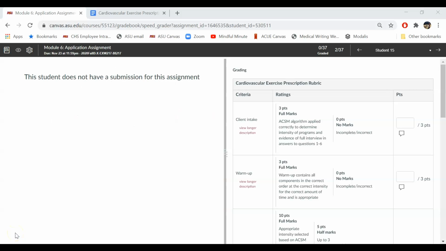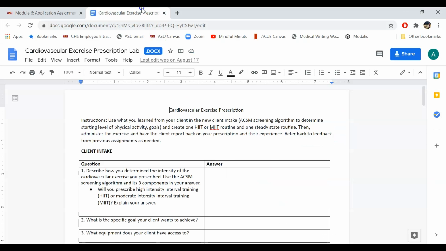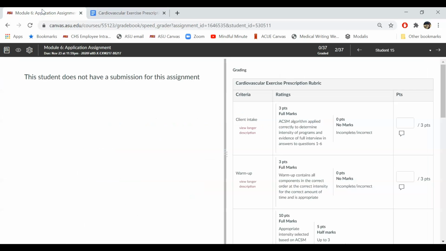I don't have any samples of student work to show you for this lab, so I'm just going to open up the rubric on this side as normal, and I'm going to have the document open. I'll just have to go back and forth between the two, and I'll walk you through what I'm looking for.